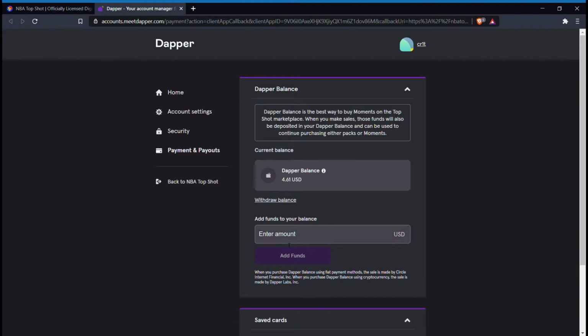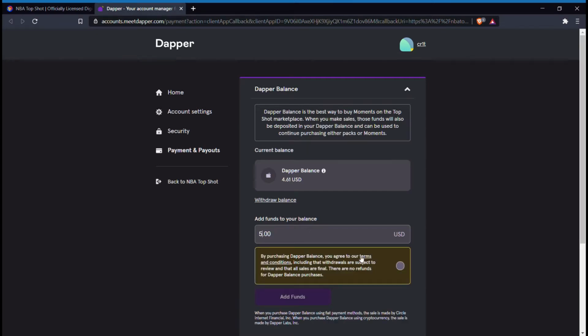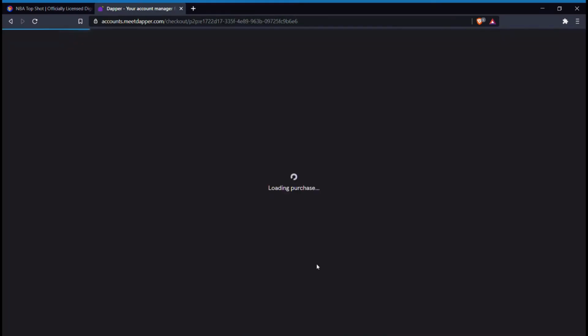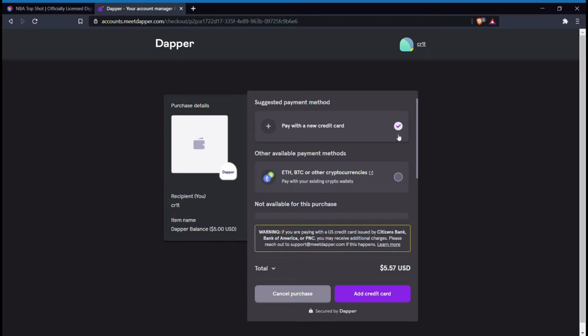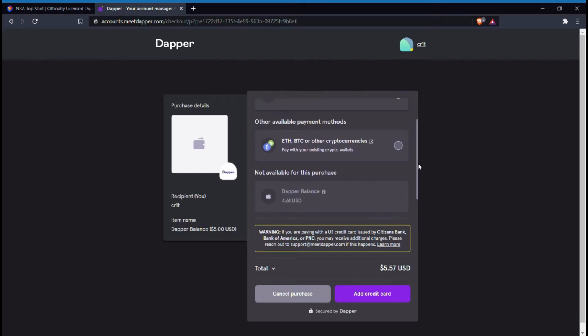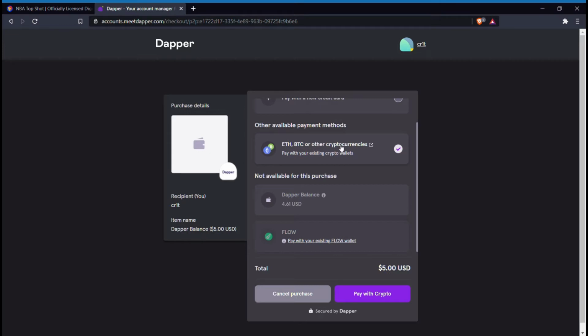And here we will see the add funds to your balance. The minimum amount you can add is $5. So let's try $5. Click add funds. And here we have an option to pay with a credit card or with cryptocurrencies. So this time we will click the option for cryptocurrencies. After clicking, just click pay with crypto.